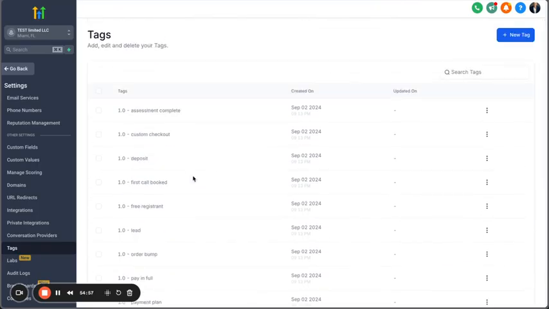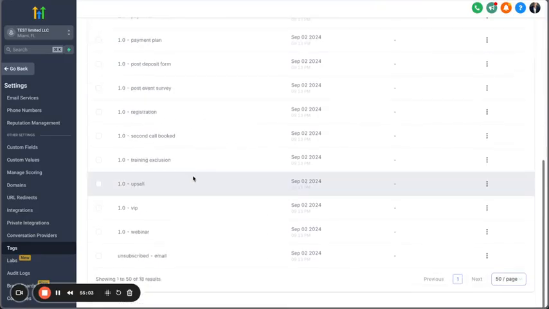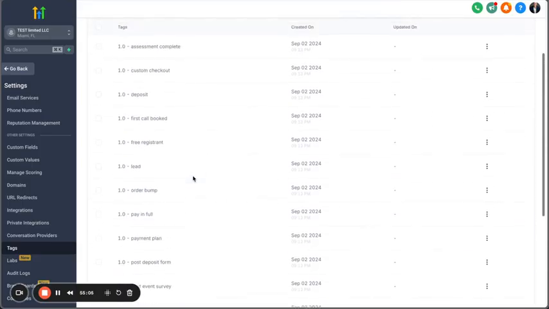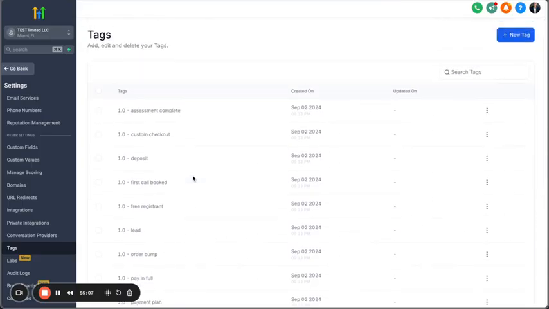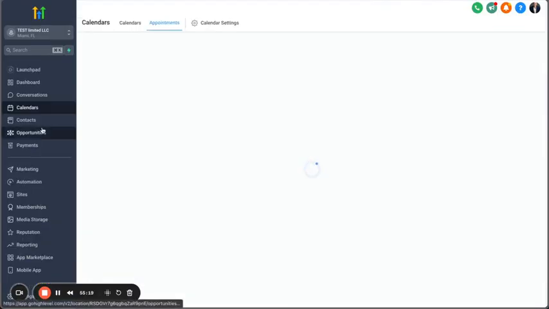We have 18, and these are basically the bare bones that you need in order to run an event. I recommend that any data point that you want to track, just create a tag for that. It's really simple. You can actually just go in here into settings and tags and then create a new tag. Or you can also go into the actual contact.